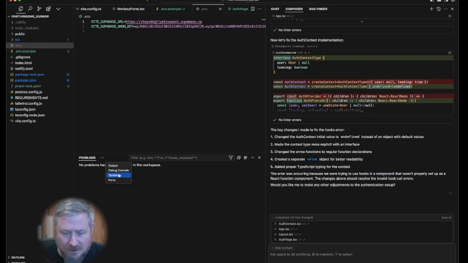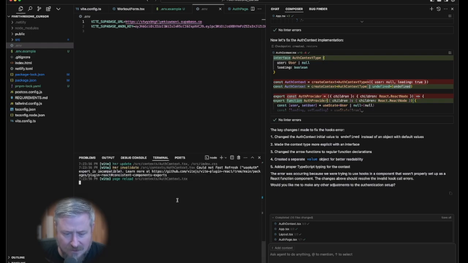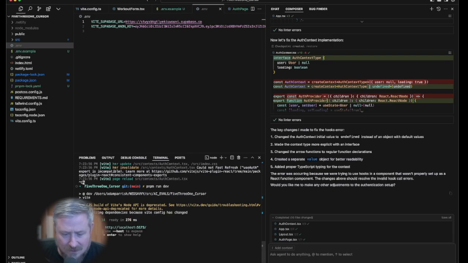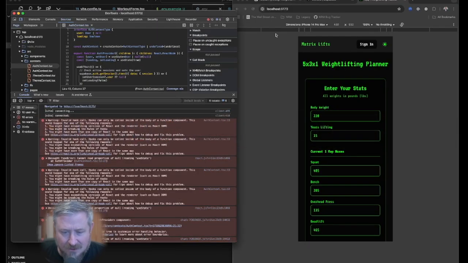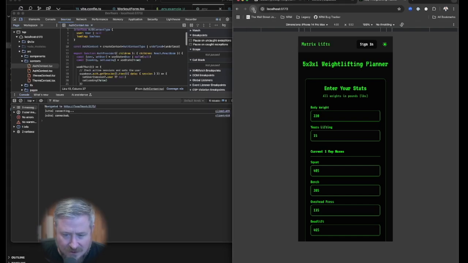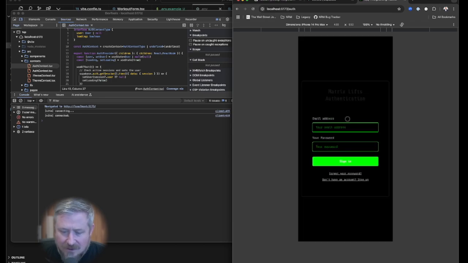Let's go back to our terminal here. Just to make sure that it, oh, there we go. It needed a restart. And if we give it a refresh, let's just make sure that we're getting no errors, and we're not. So sign in. So this is a little better. Like I can live with this. It's got a whole bunch of normal stuff like email address, password, forgot your password.